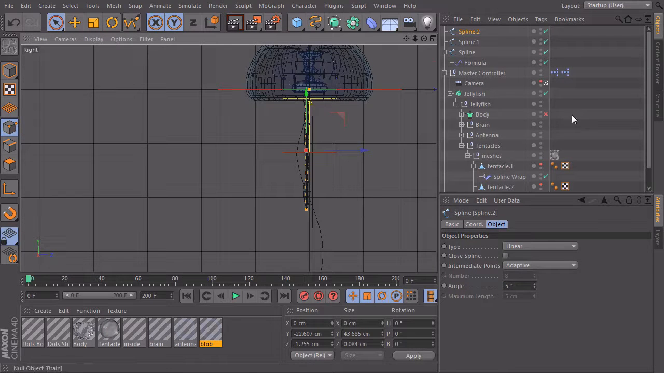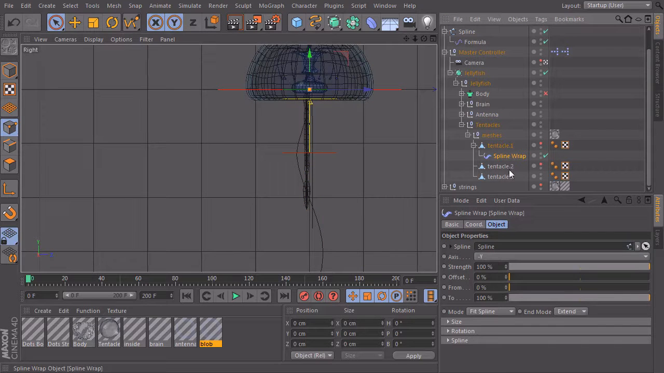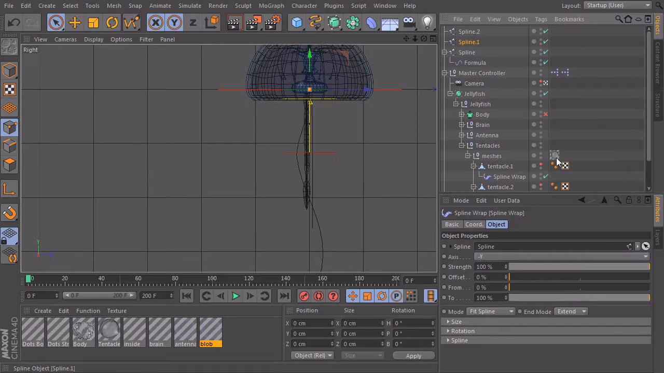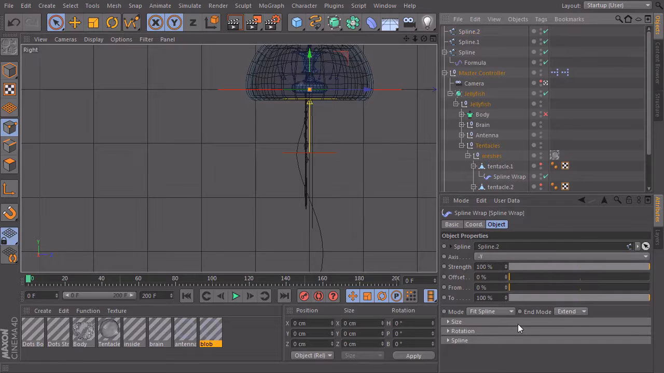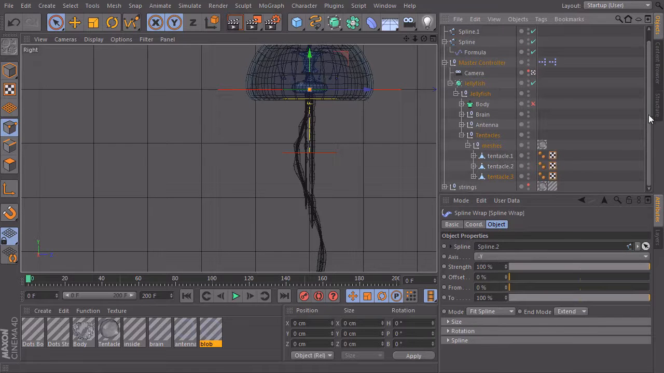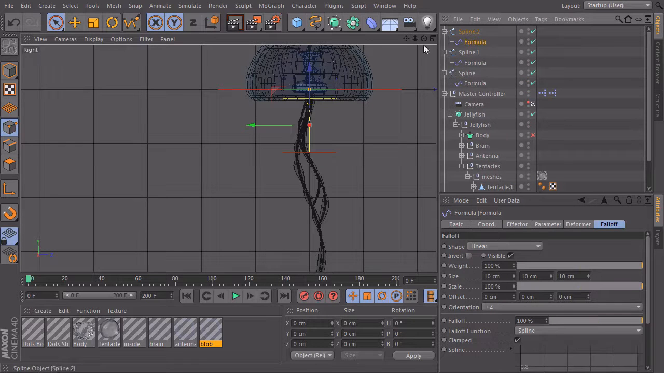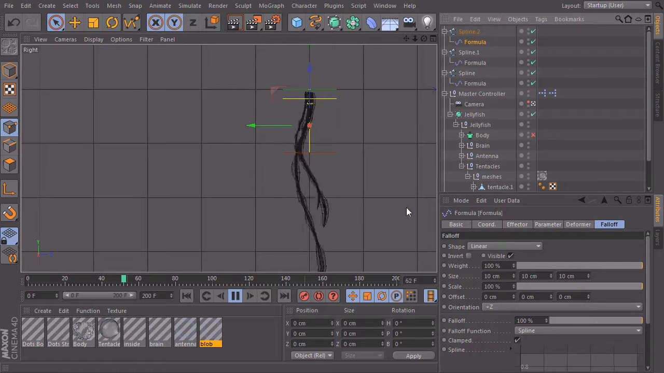Now we have our three splines, and we want three spline wraps. So I can copy this one and bring it in here. And our second one should have the second spline in the field. And the third one should have the third spline in here. So now all our tentacles are wrapped onto the spline objects up here. And of course we also want to copy the formula effector into those three. And if I now hit play, you see that we have a beautiful motion in here. It looks really, really nice.